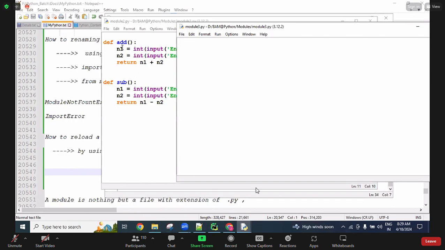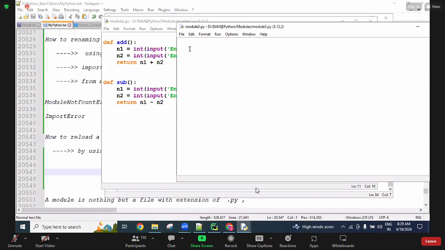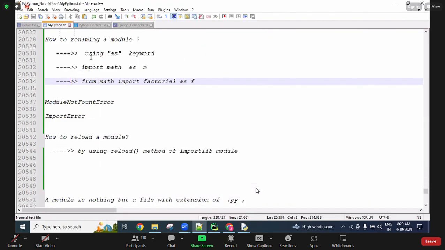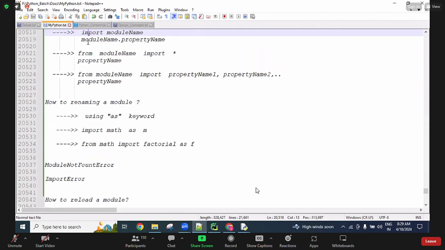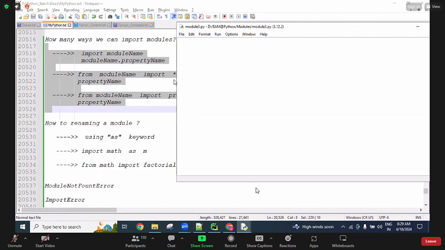So this entire module 2's properties I want to import into module 3. How many ways are we importing? I said here there are 3 ways we can import. Whatever you want, you can use. So here, directly using the import keyword, followed by the module name, module 2, we can use.